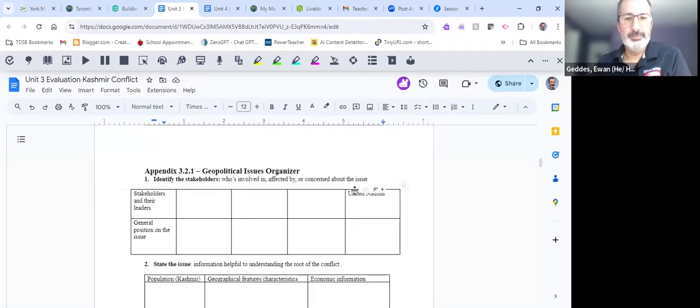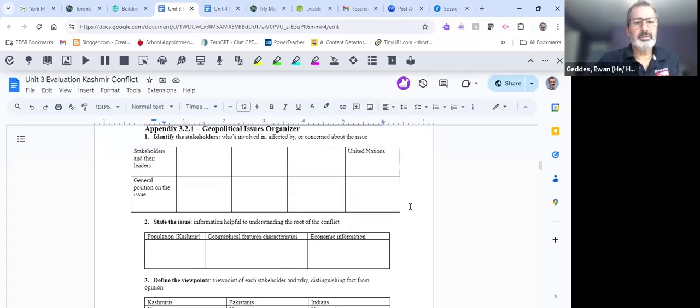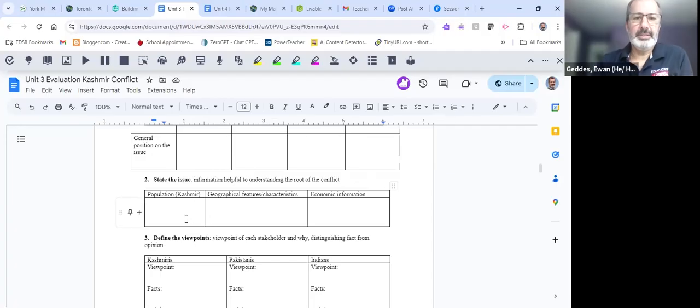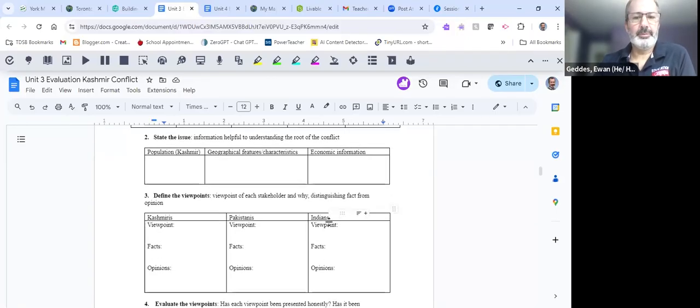Here's an example of the geopolitical organizer. They would write down the stakeholders and their position on the issue. And then we looked specifically at Kashmir and its population, some key things about its geography, and some economic information. You could expand this some more, but I just kept it a little bit focused for the students. Then we looked at three key players that our group thought was important to focus on. This may change if other people look at the region and come up with other key players that should be involved, depending on how much time.